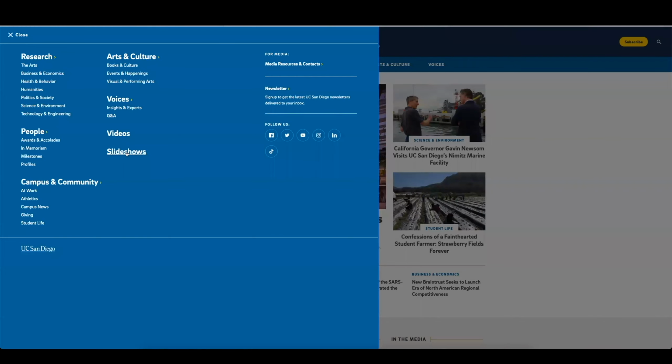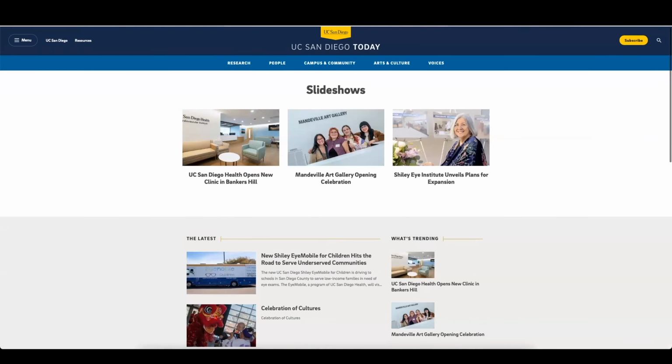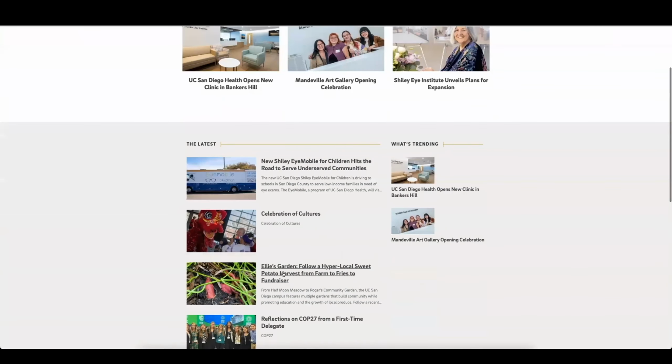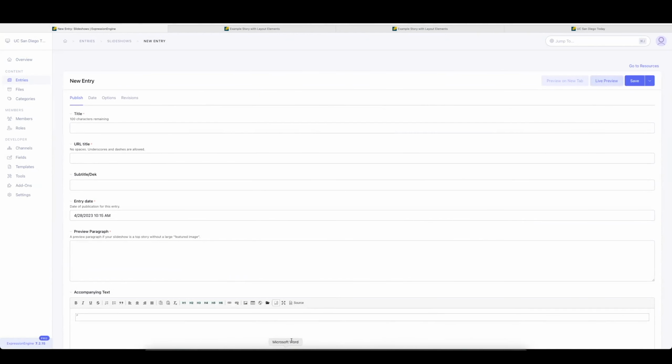So this new entry, you will have the title of the slideshow. I'll be on this page for reference. And you can also, as I've shown, embed it in your story, or it can be the hero of your story. Okay, back to the CMS.